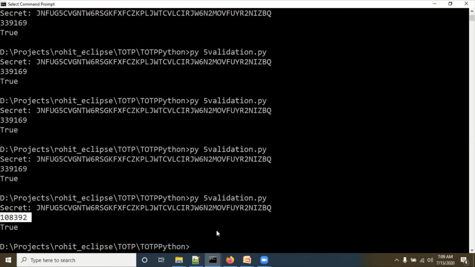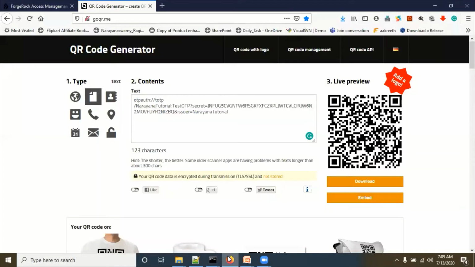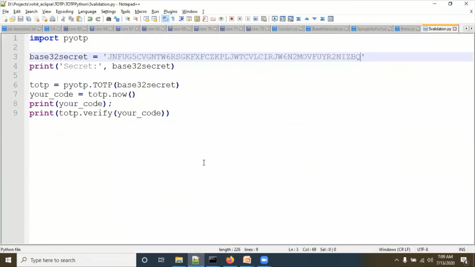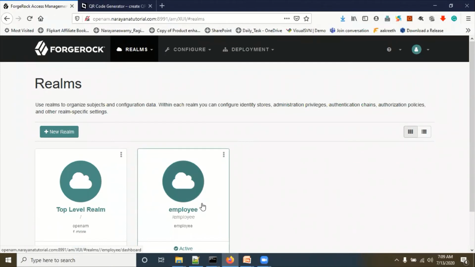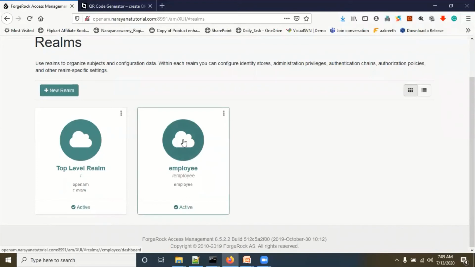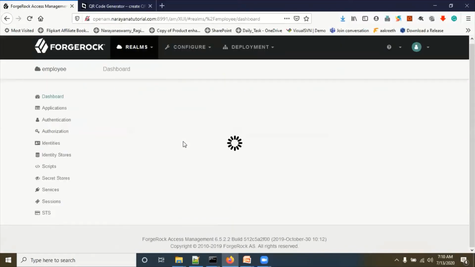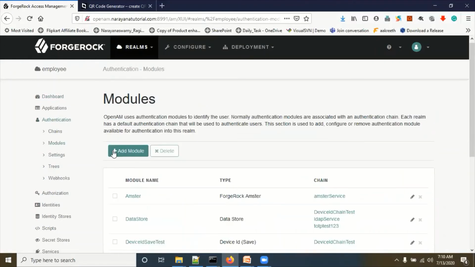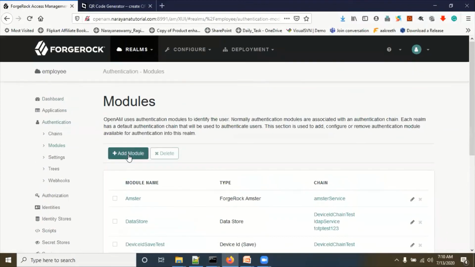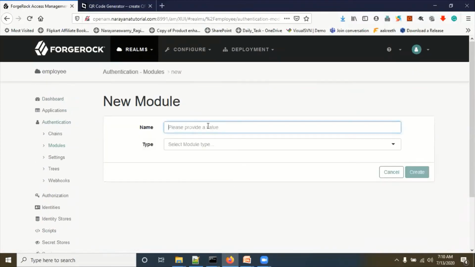Now, how to configure these changes in OpenAM. Log in to OpenAM using the AM admin username and password. Here we have two realms. Go to the employee realm, as we are going to configure in the employee realm. Go to authentication, go to modules. Here we have modules. Click on add module.